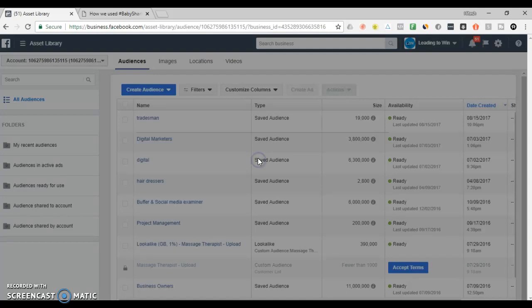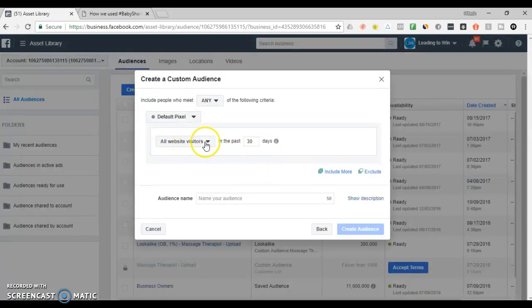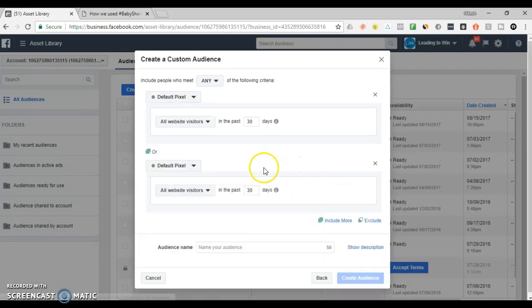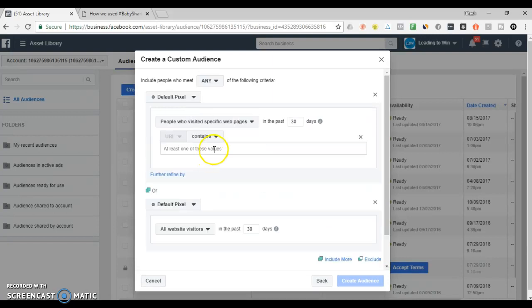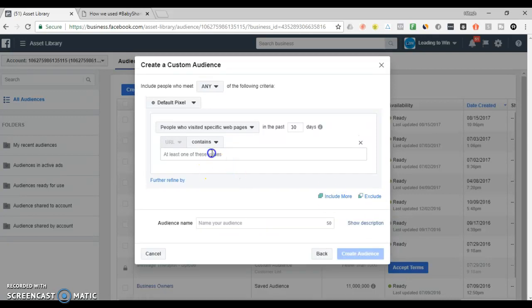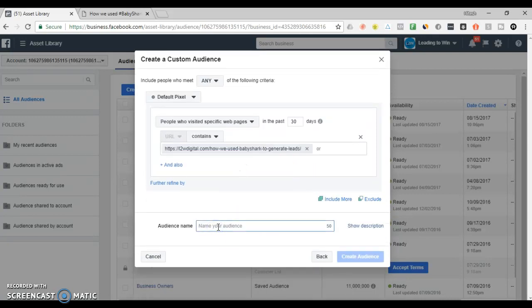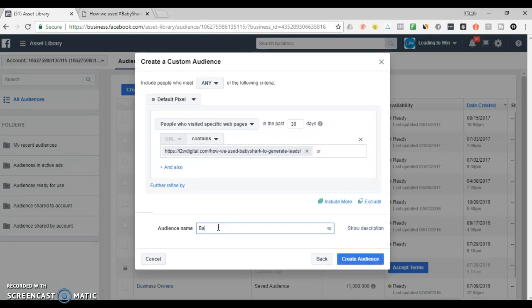click on Website Traffic, and you actually want to specify a specific website URL. So if you click default pixel, it's fine. So we want to include people who visit a specific page. Just give it a name. What I tend to do is maybe just give it the name of the page. So we call it Baby Shark page. Click create.